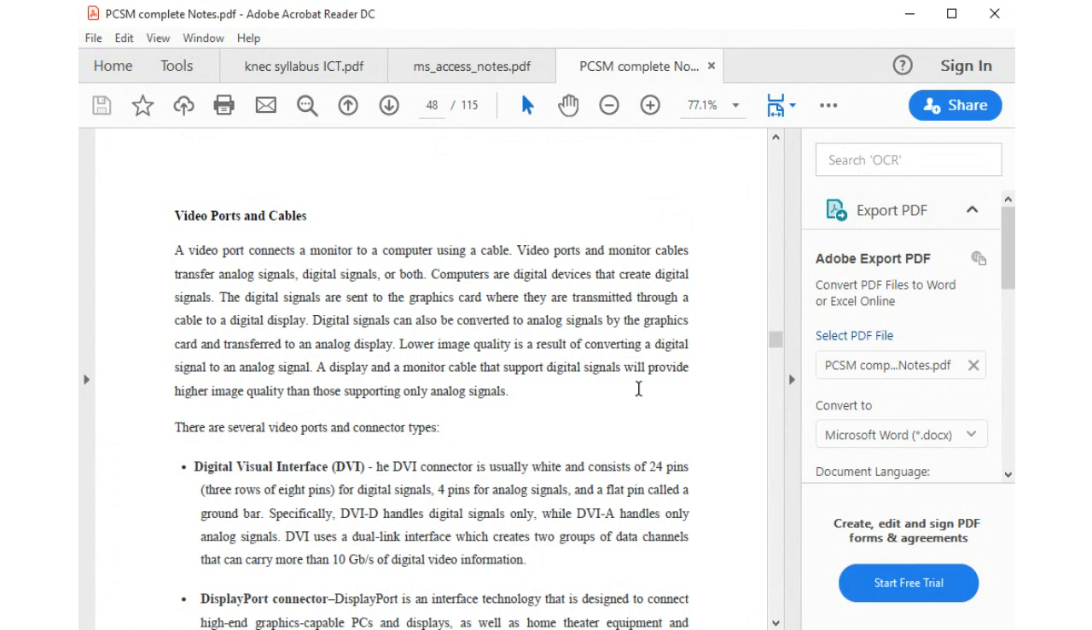Now, video ports and monitor cables transfer analog signals. If you look at your PC, you find behind the system unit there is a port, and that is what we call the VGA port. Many of you know the VGA port. The VGA port is the one that connects the monitor with the system unit, and that is why we are saying a video port connects a monitor using a cable. Video ports and monitor cables transfer analog signals, digital signals, or both.